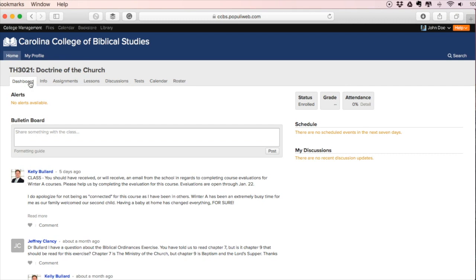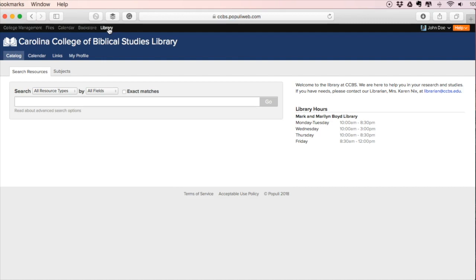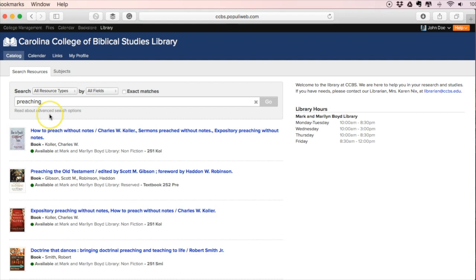Well, this is Populi, and I wanted to show you one last thing concerning the library. So let's click on the library for just a moment. If you click on the library in the black bar at the top, then you get to our catalog, and you can search anything in our catalog. These are books that are available on campus, and all of these books are accessible to you as well. As long as you live outside the immediate 30-mile radius area, then you can find one of these books in our library and then send the coordinates to it.